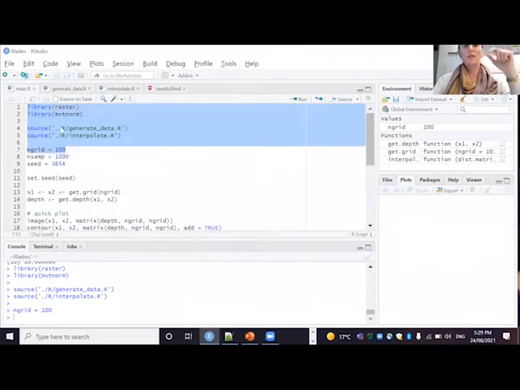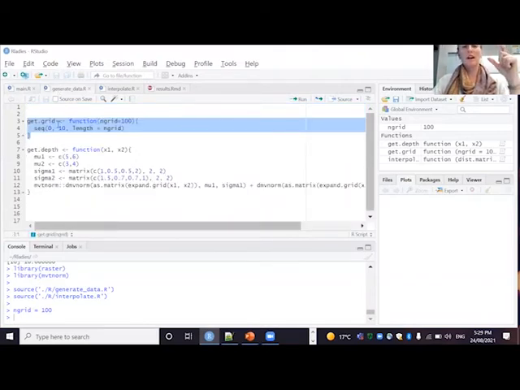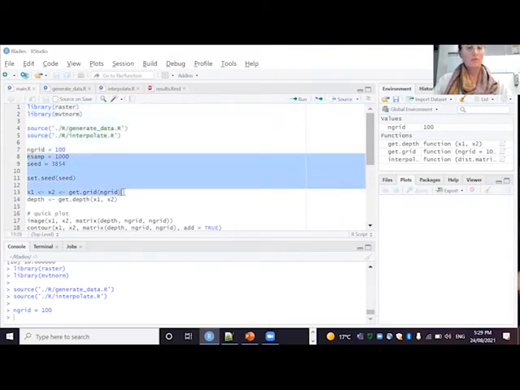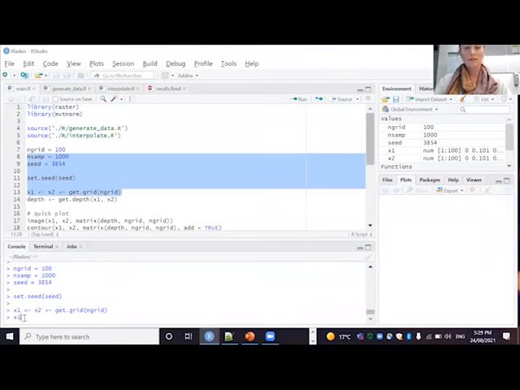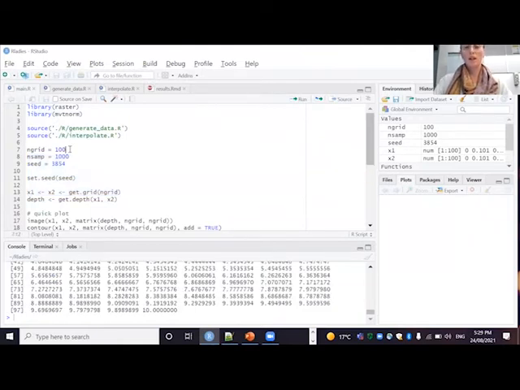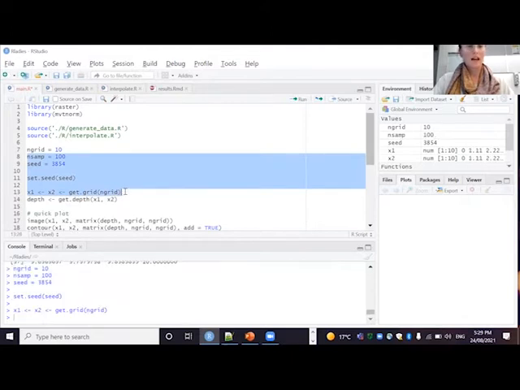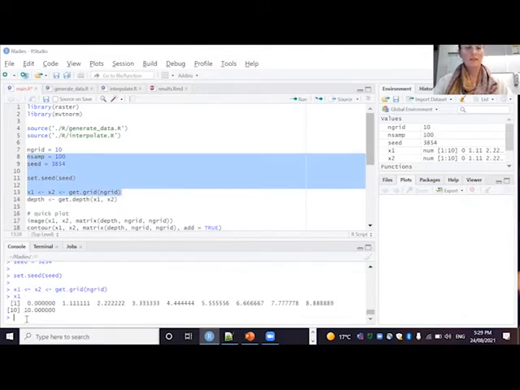So we look at this function here in generate data. We've called the function source, which says run this generate data file, which introduces functions. So we can then use that and we can get the grid. So we have x1 and x2. I'll make this smaller. So we only want 10 sample points within it, so that our x1 and x2 looks like this. Okay.